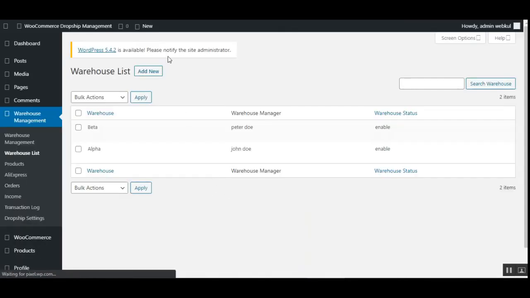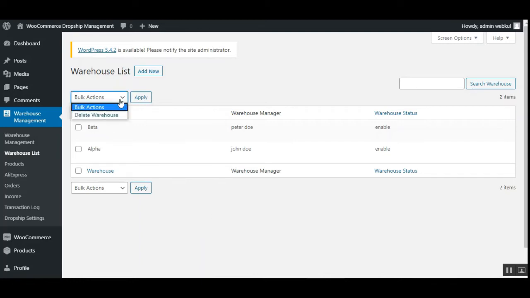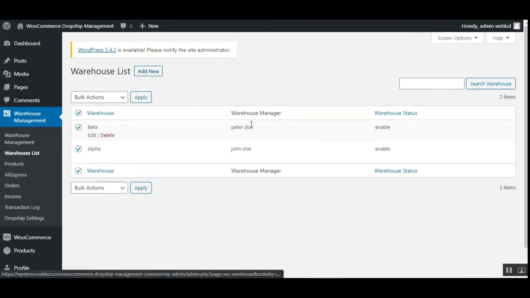So here we are on the warehouse list, and here the admin will be able to check all of the warehouses that the admin has already created or is going to create. After the creation as well, he'll be able to see that particular warehouse being listed here. Apart from that, the admin can delete the warehouses as well, individually and in bulk, by choosing the delete warehouses option. To add a new warehouse, the admin can tap here on the add new button. Apart from that, the admin can search the warehouses using their name. So let's go ahead and let's add the warehouse first.